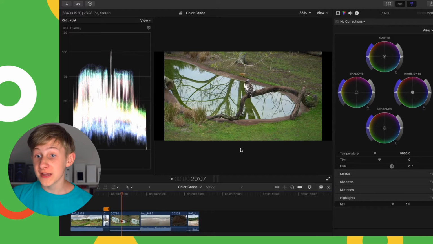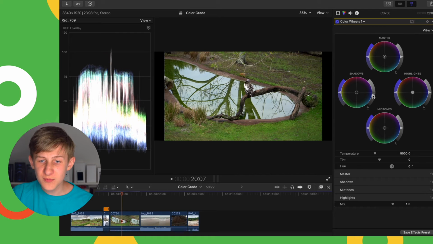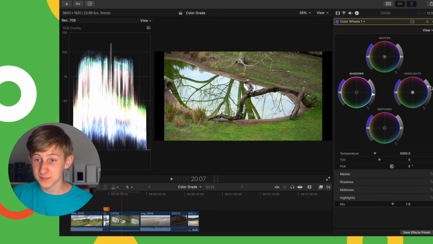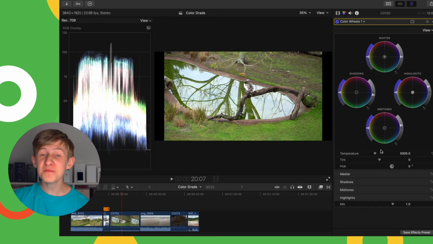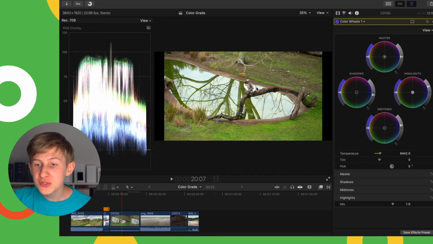Alright, so we have this bird, and we really want to make that bird pop. And so we can see that the shadows are not as far down as we want them. Bring those down. And then the highlights we need to bring up. And then the midtones, let's bring those up a little bit too. Bring the shadows down a little bit. I don't normally use the temperature slider, but let's just play with it a little bit. Let's go to a warmer tone. And that looks actually pretty good. So if we want to really make this pop, let's bring up our saturation.